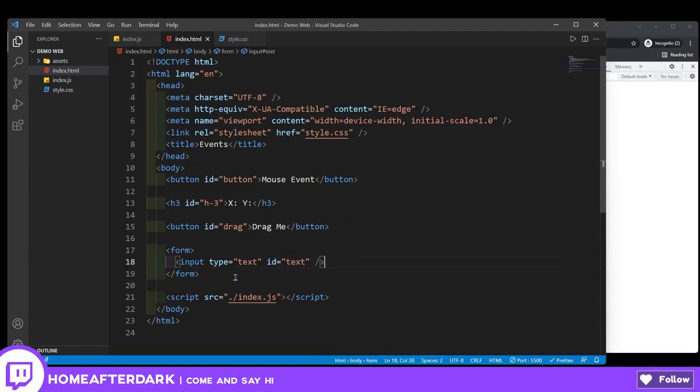So your page now should look something very similar to this. You should have a button here with an ID of button, and the text says mouse event. This could be whatever you want it to. Then we have an H3 with an ID of H-3, and then we have the X and then the Y here. Maybe that was going to be a tip off to what we're going to be doing. Then we have a button down here with an ID of drag, and it says drag me.